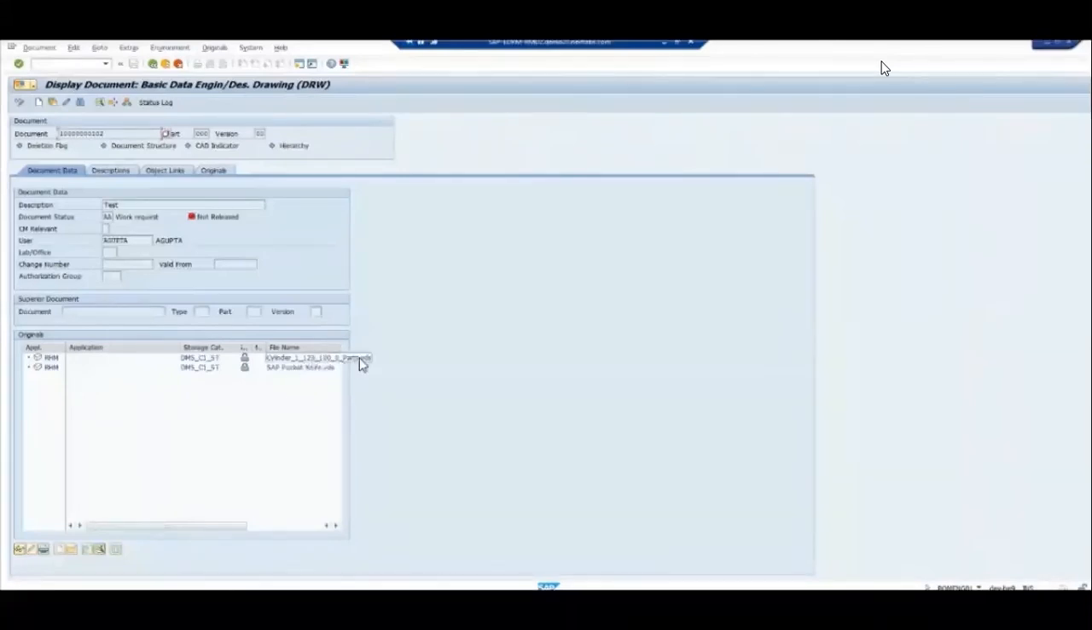One is a cylinder VDS file. It's a 3D visual drawing file, and then we also have a SAP Pocket Knife VDS file. So engineer 1, let's try to view the file and also to download the file.